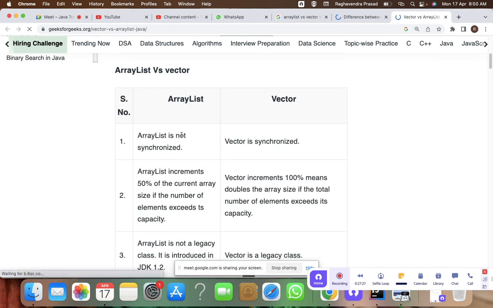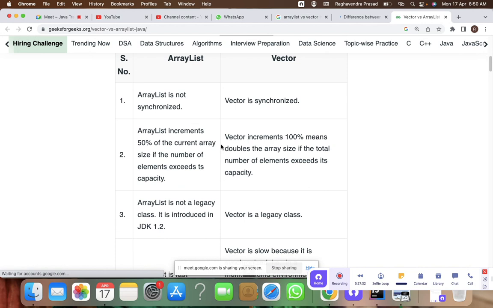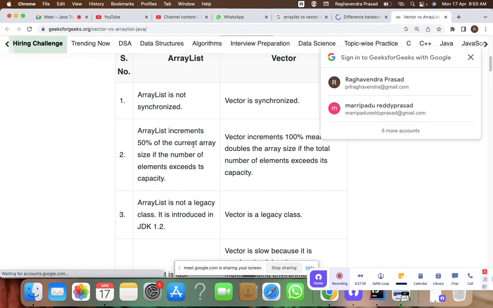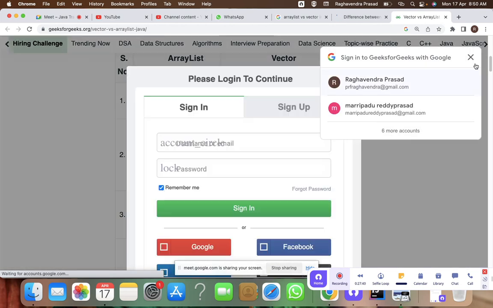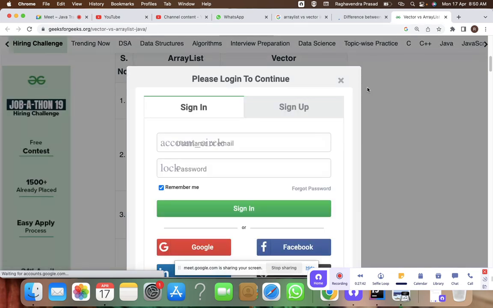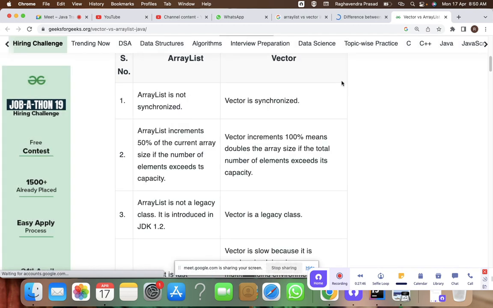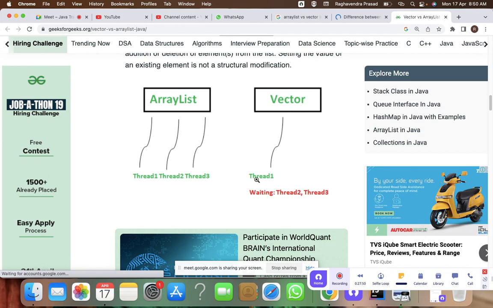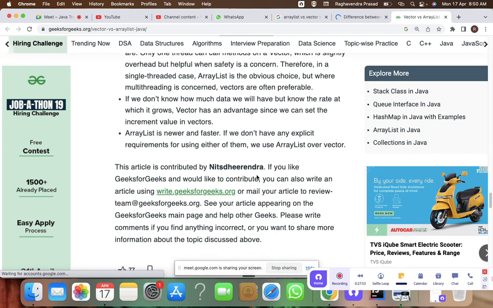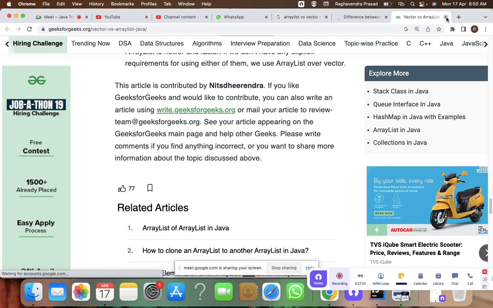ArrayList and Vector, the differences: ArrayList is not synchronized, Vector is synchronized. ArrayList increments 50% of the current array size, and Vector increments 100%, meaning double the size. All these differences are hardly 4 or 5 points. You just go ahead and learn them by heart, only for interview purposes. These are not useful anywhere else, but in the interview, these are the most important questions.